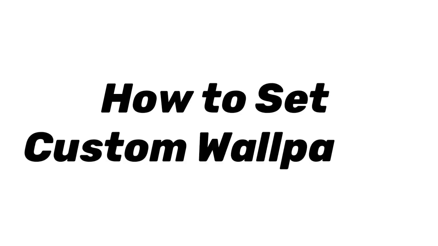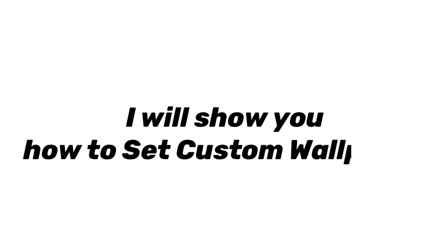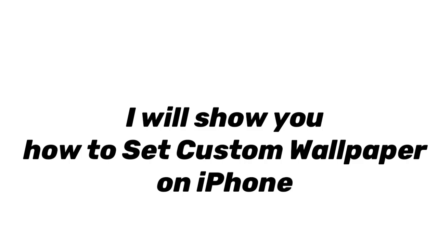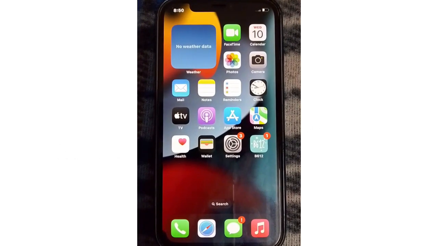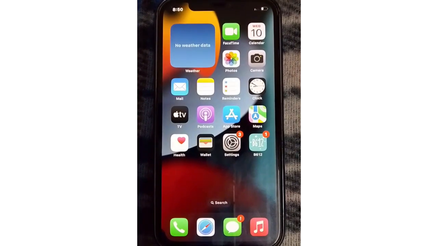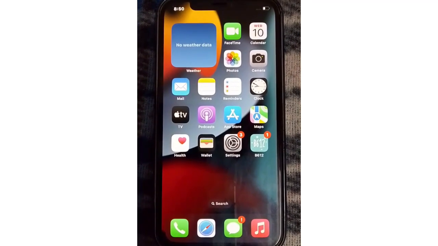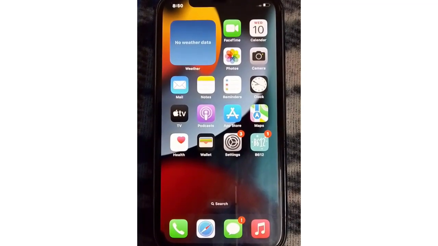How to set custom wallpaper on an iPhone. I will show you how to set custom wallpaper on iPhone. Let's get started. Hello guys, welcome to the video. I will show you how to set a custom wallpaper or a wallpaper as per your preference on an iPhone.